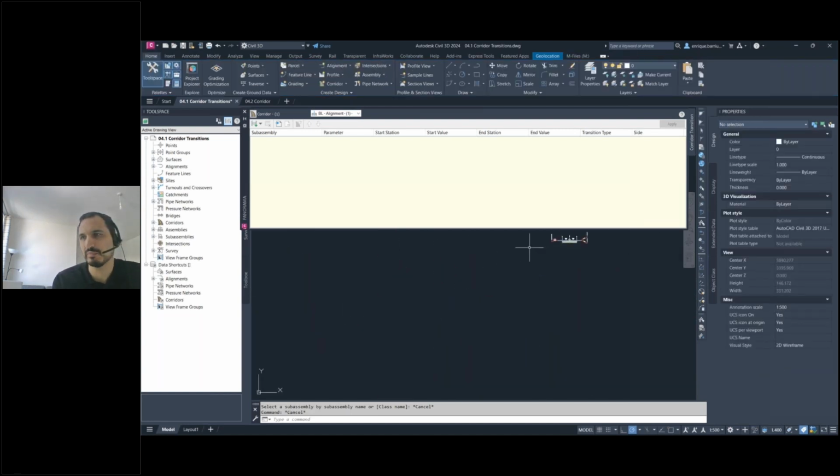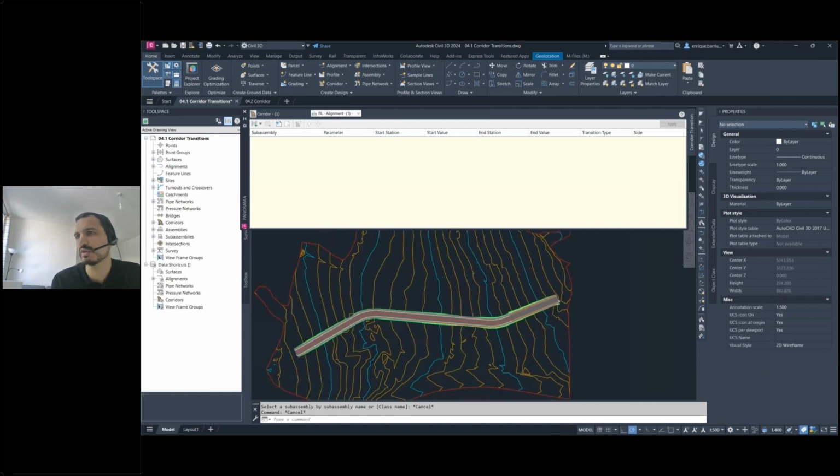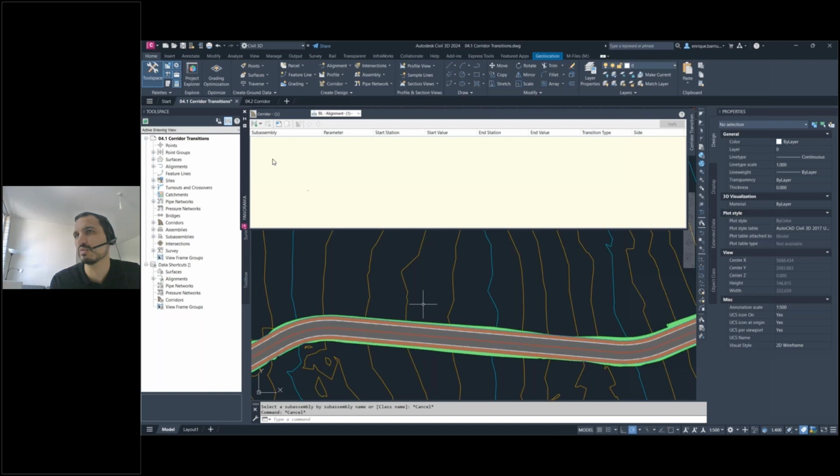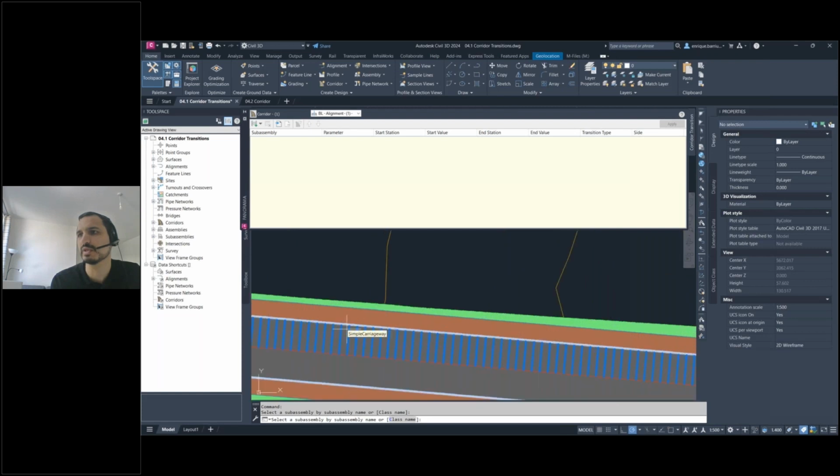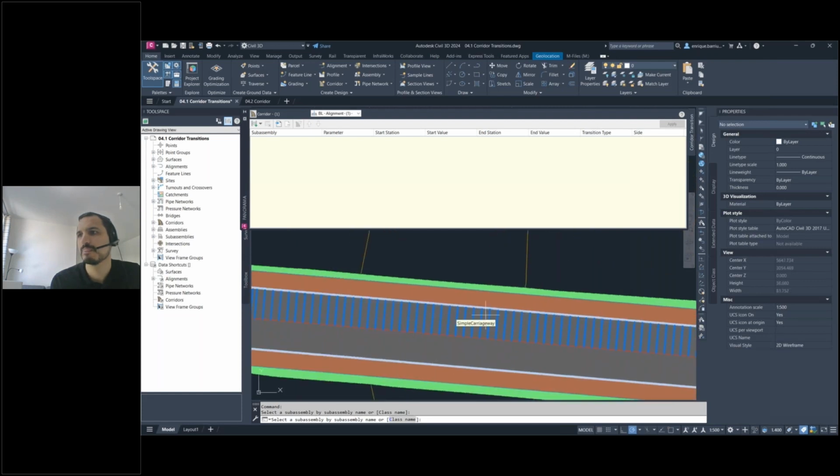So I'm going to start by showing some examples of transitions to show you how it works, and then I'll talk about what's new in 2024 as well. So I'm going to start by creating a new transition. I'm going to create a dropped curve. So I start by picking the subassembly. You can see it highlighting graphically. I'm going to pick that curve there.